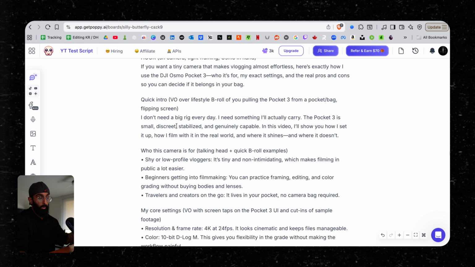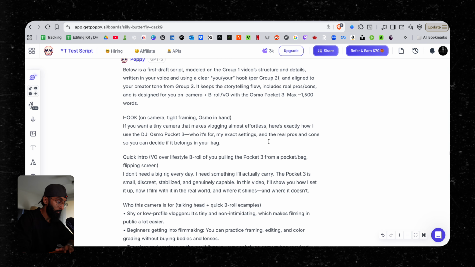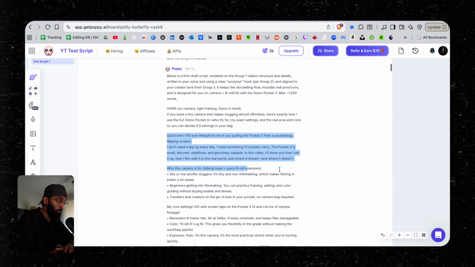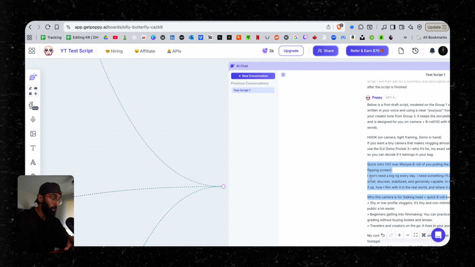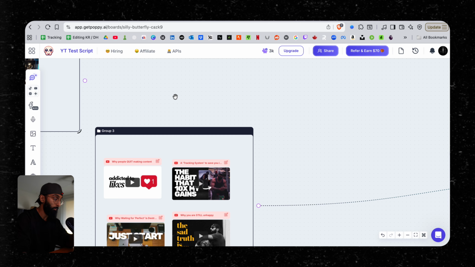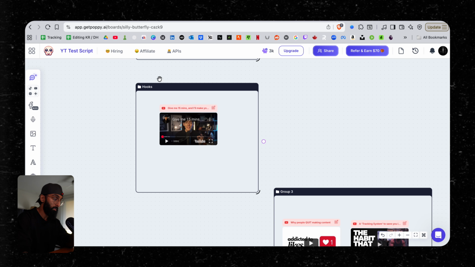I don't need a big rig every day. I just need something I'll actually carry. The Pocket 3 is small, discreet, stabilized, and genuinely capable. In this video, I'm gonna show you how I set it up, how I film with it in the real world, where it shines and actually where it doesn't. Yeah, this is the script. It's in my vocabulary. It's analyzed the hooks. So that start hook, the intro, is taken from the style that this video teaches you.